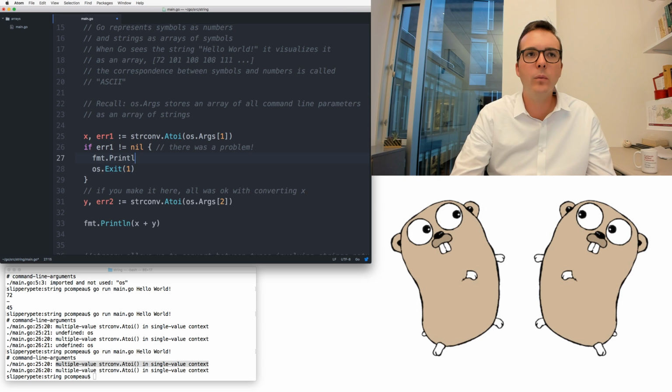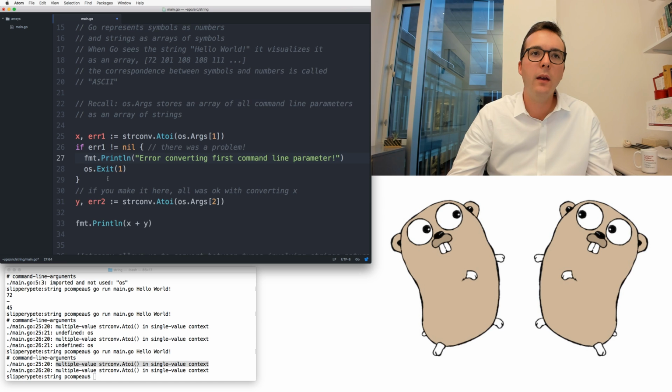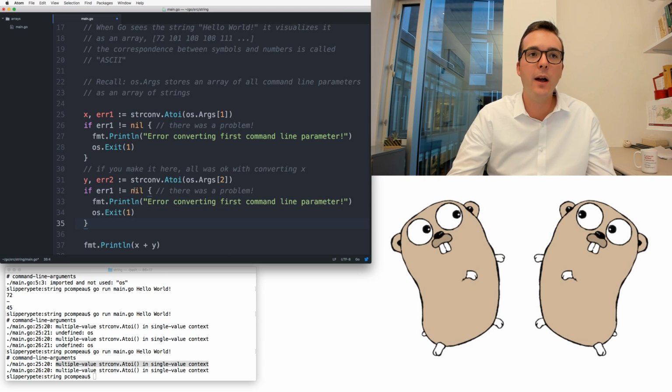And it would be kind of us to print to the user as well, error converting first command line parameter. Okay, and then we're going to do the same thing here, where we simply copy that down, and now we're checking, is error2 equal to nil or not? So if it's equal to nil, everything was okay. If it's not equal to nil, there was a problem. And so let's give an error message and exit with code 1.